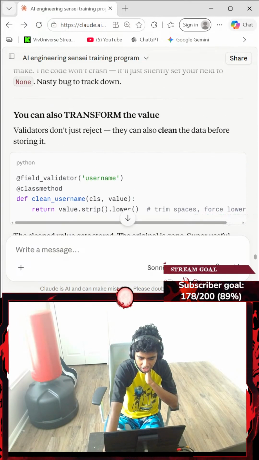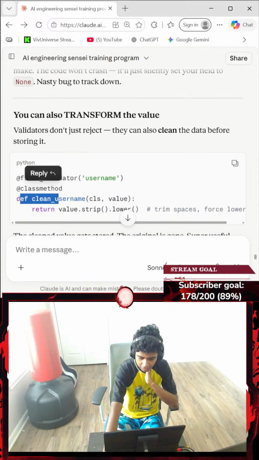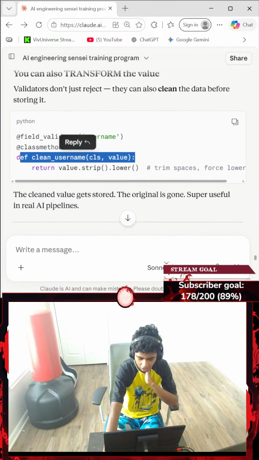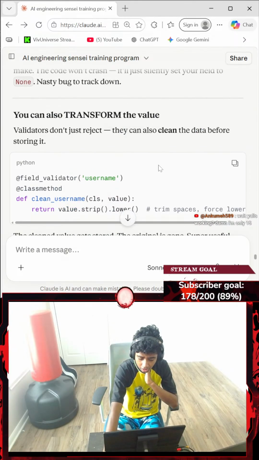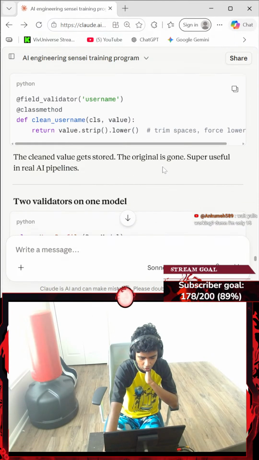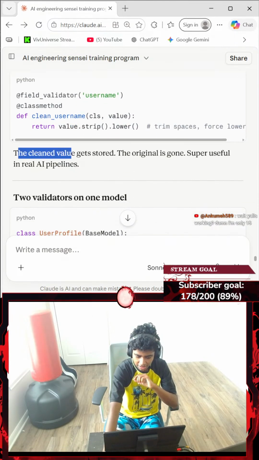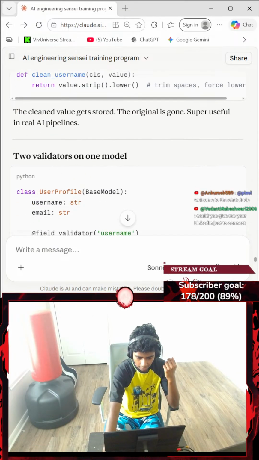You can also transform the values. Validators don't just reject, they can also clean the data before storing. Field validator username, classmethod, def clean_username, cls, value, return value.strip().lower(). Ooh, you can also clean data. Trim spaces, force lowercase. The clean value gets stored, the original is gone. Super useful in real AI pipelines.